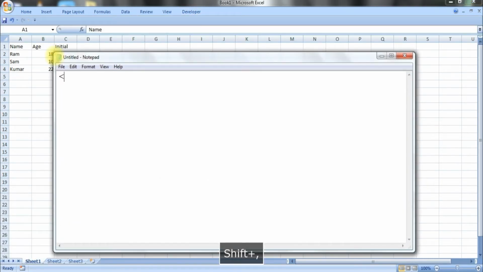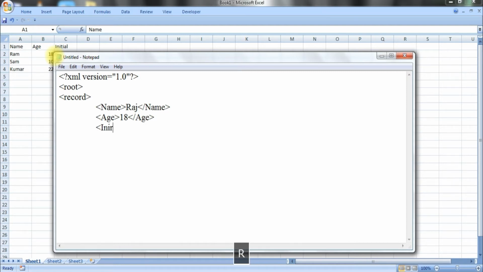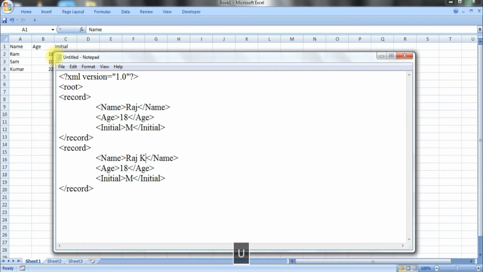Go to Run command and type Notepad and hit Enter. After opening the Notepad, write the code of Excel schema. The name, age, initial are the tags used to create mapping. Raj, 18, MR dummy values. Type the code in your notepad exactly as you are watching.